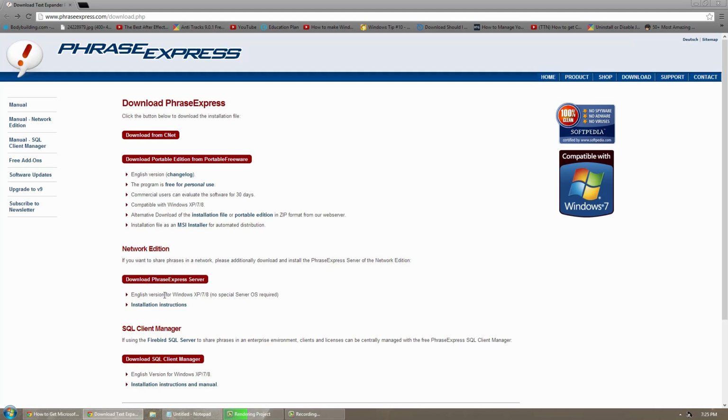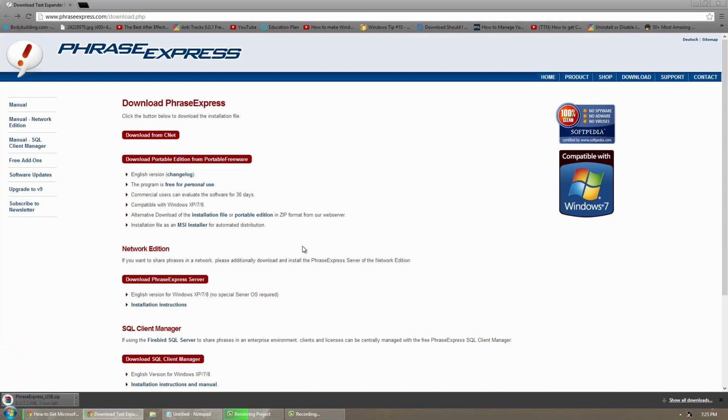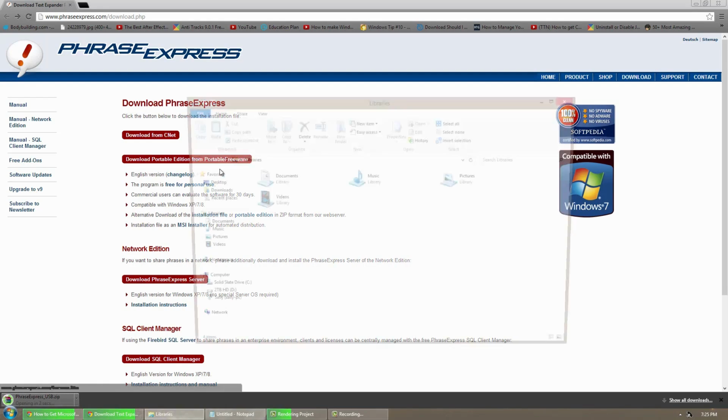So, this is a free app. It works for Windows XP, Windows 7, and Windows 8. So, you can go ahead and do either the portable edition or the installation file. I will do the portable edition. The portable edition is a 7.2 megabyte download, so it shouldn't take too long to open. And all you have to do is, after you open it, go ahead and extract it to the easiest location for you.